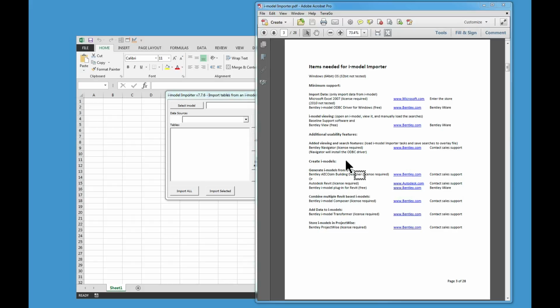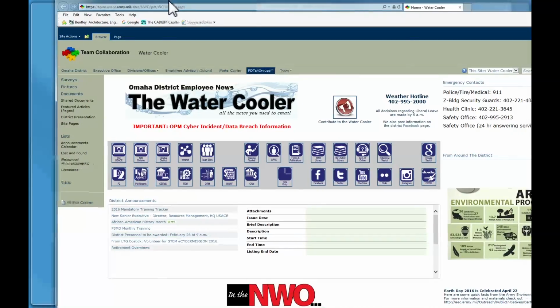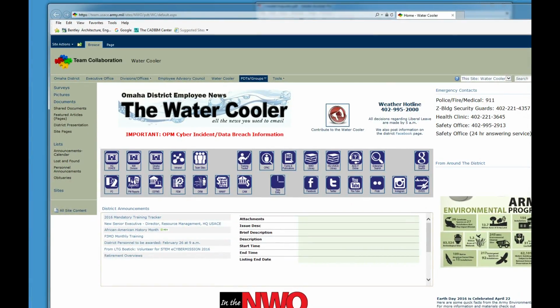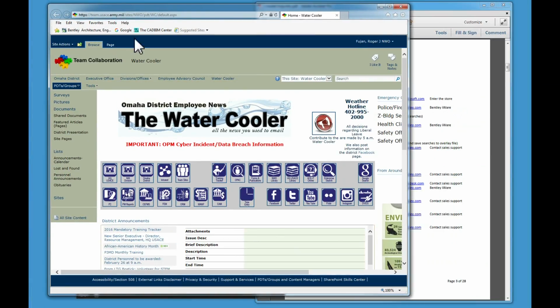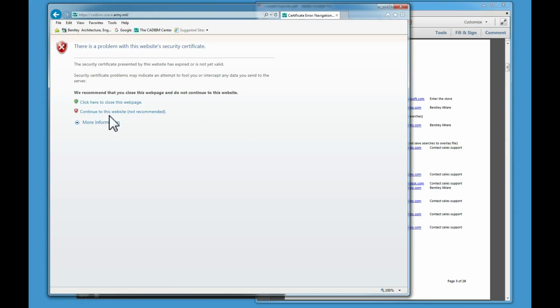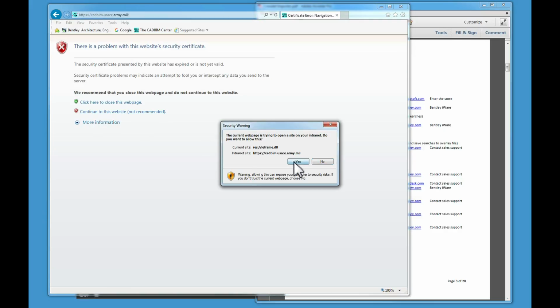Also, you will need to download the AEC Work Structure. If you go to the CAD BIM Center's website, you'll need the actual iModel Importer, which I'll bring up here. On the CAD BIM Center's website, occasionally you'll see the certificates are not valid. Just continue to the website.